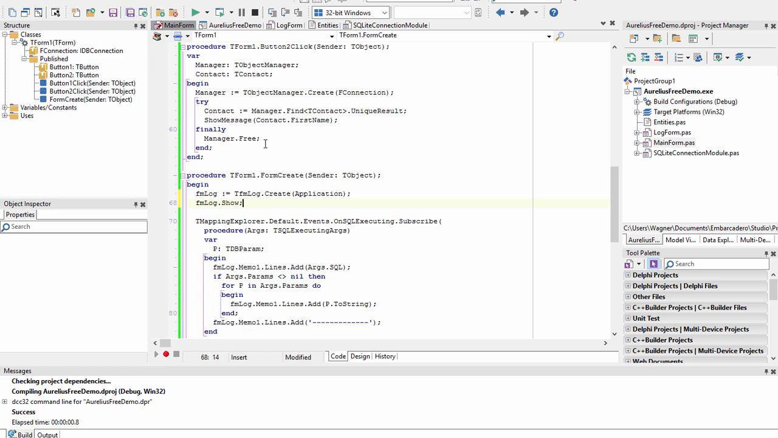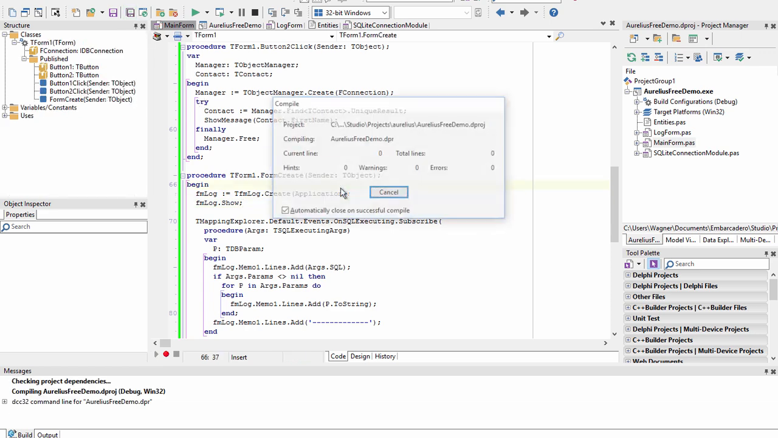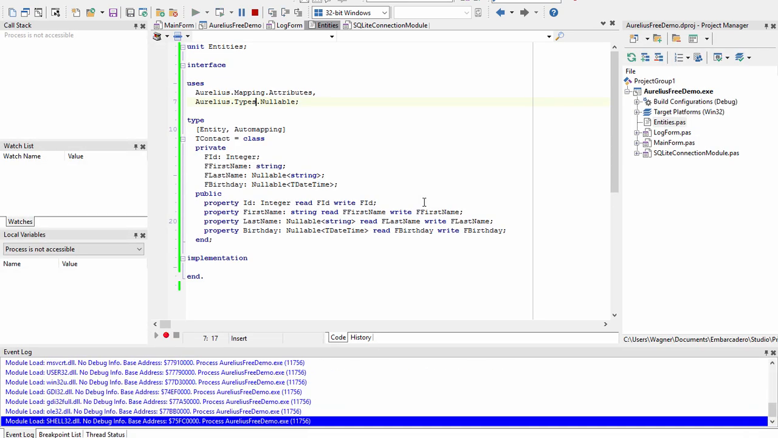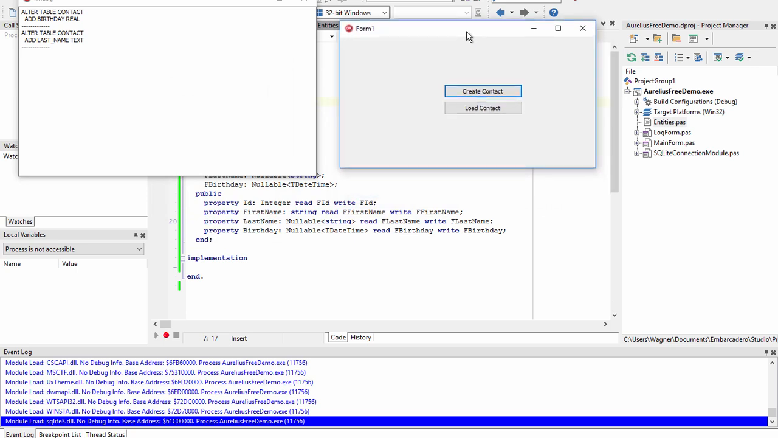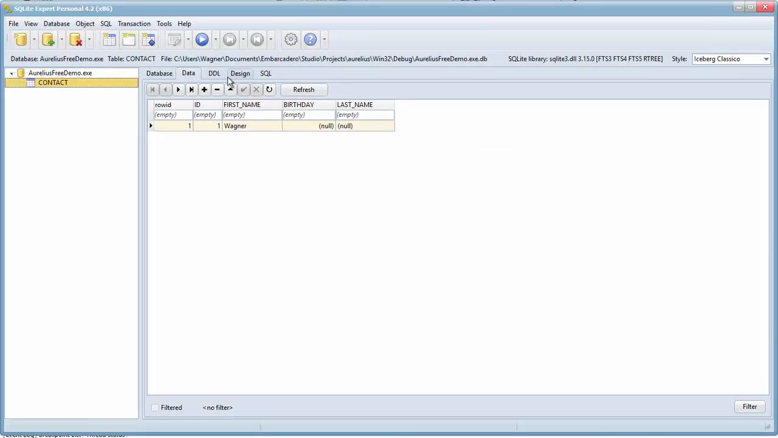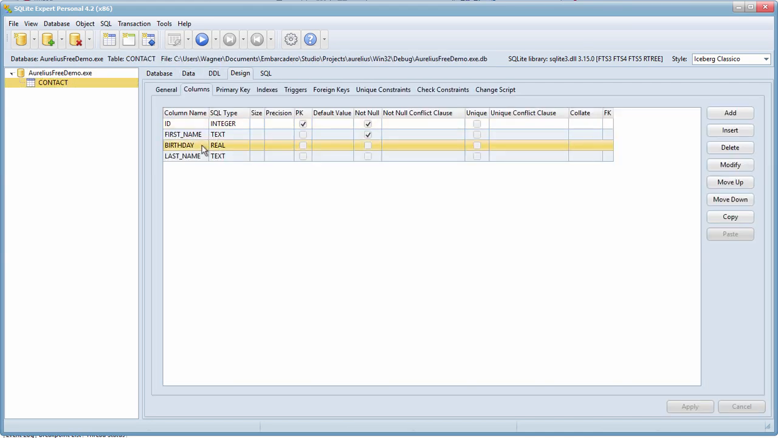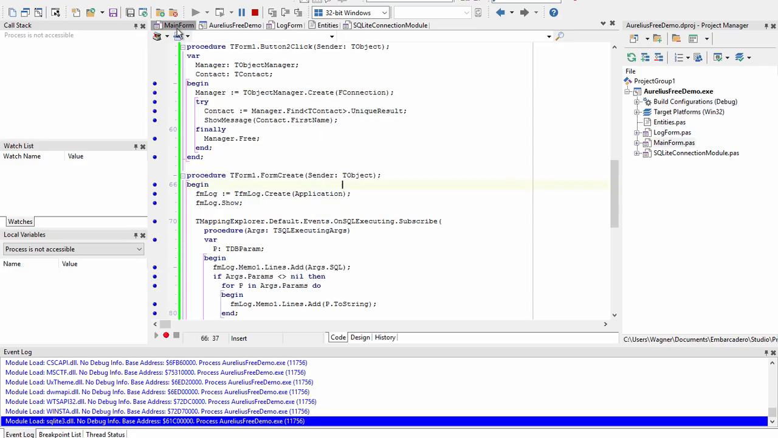Let's see what Aurelius does when we run the application. Since we are calling update from the database manager when we run the application, Aurelius has created two new fields in the database, and you can see it there in the database.